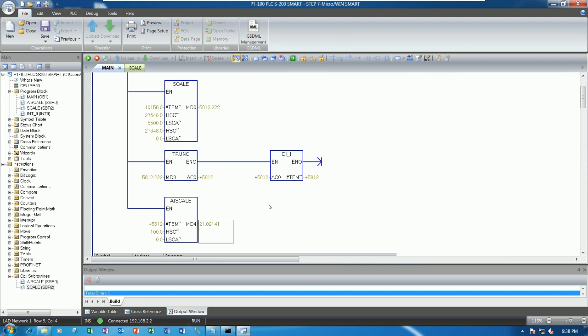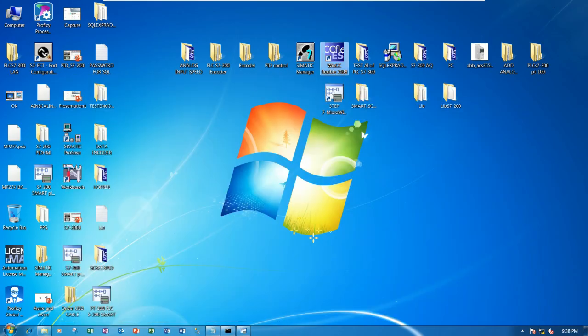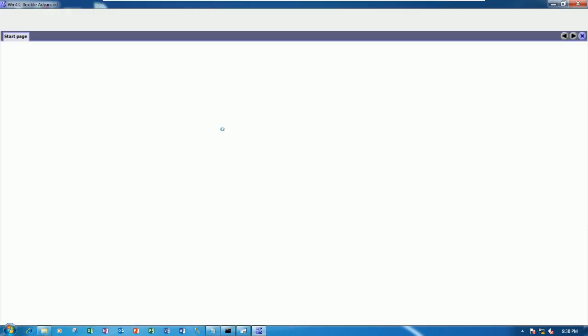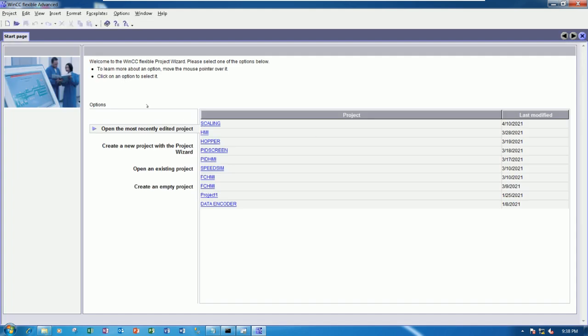So right now we need to create the HMI to show this value. Let's go to the WinCC, and then I will use the existing project that we already learned in the previous video, scaling.